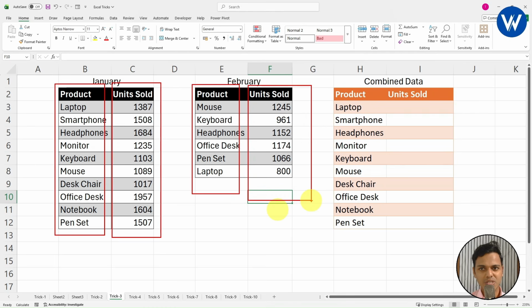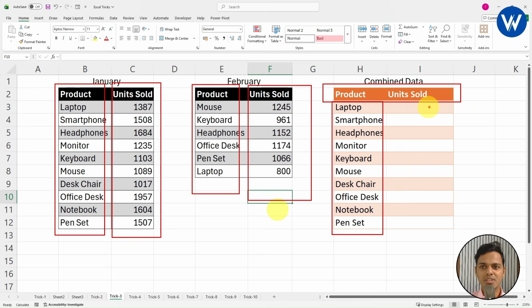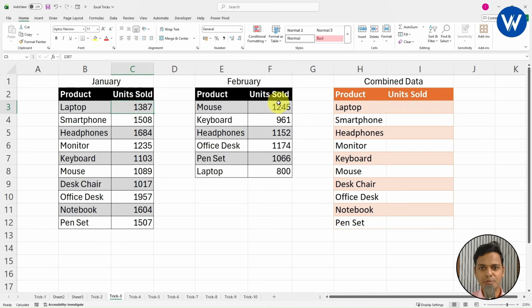Now my simple question is, I want to combine the data. So basically for each product I want to find the total units sold. Like I want to find January and the February unit. For example, here I can see that laptop, and in the February there is laptop. Yes. Now we need to add units sold of laptop in January and units sold of laptop in February in this particular cell. If you do it manually, it is completely time consuming, right?